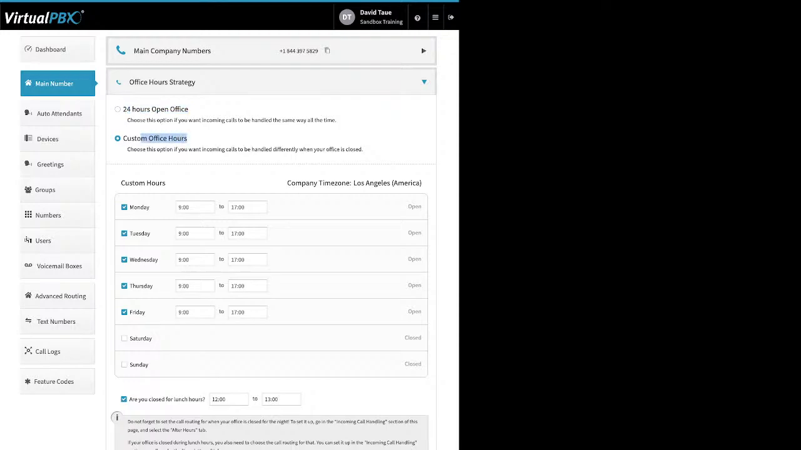If you select custom office hours, for each day of the week that you're open, put a check mark in front of it and just click on the box. And then in these boxes here to the right, use the pull down to select your open hours in 24-hour or military time.